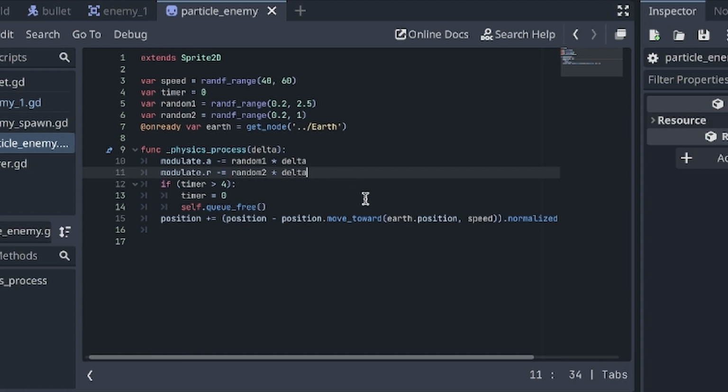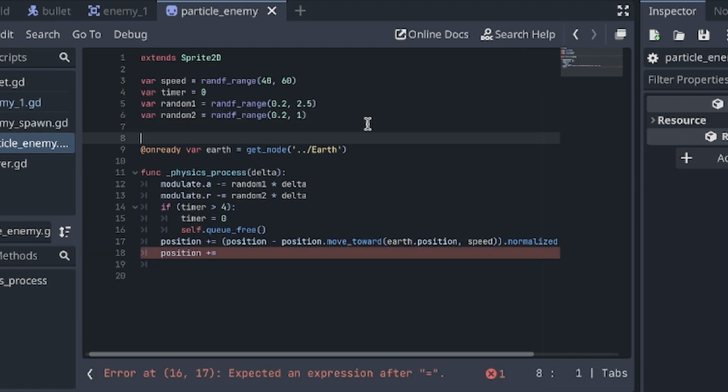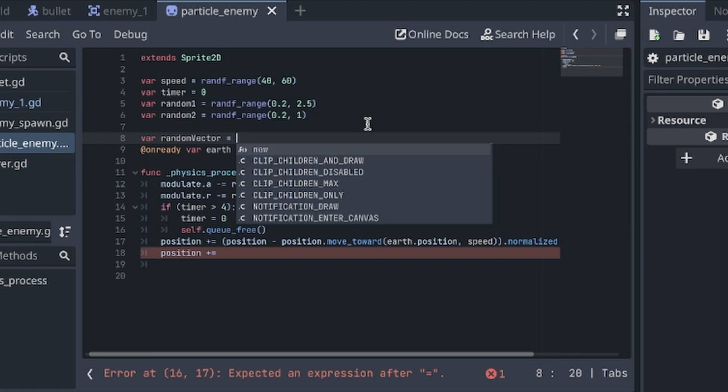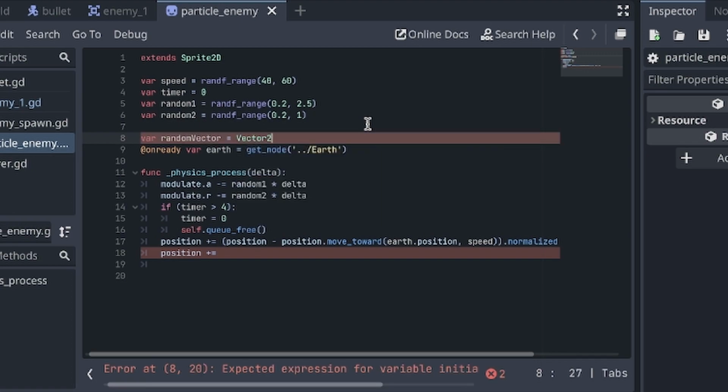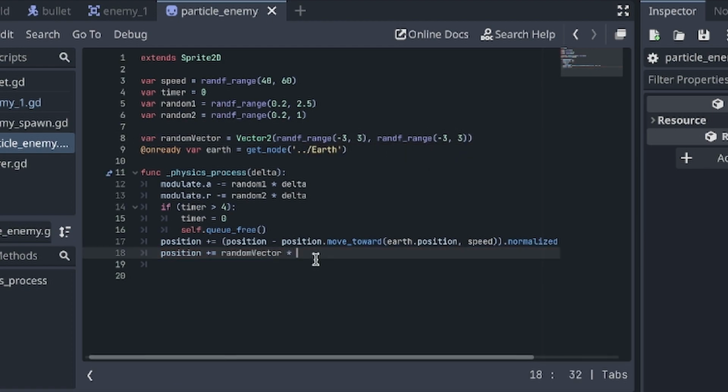But there is still one more problem, which is the fact that all three particles from one enemy all move away in the same direction. We can fix this by again making another random variable. This time I'm going to call it random_vector equal Vector2(randf_range(-3, 3), randf_range(-3, 3)). After that we will go down here and type in position += random_vector times delta.